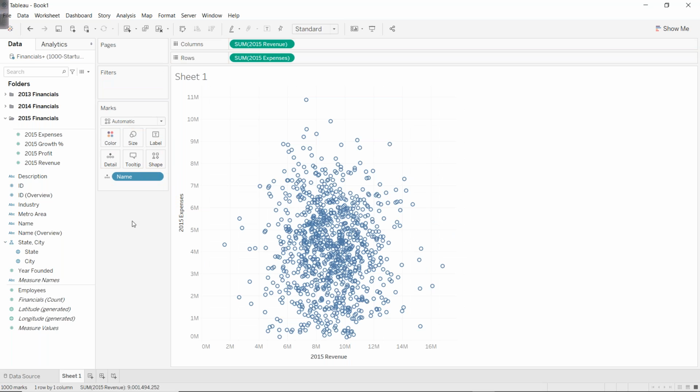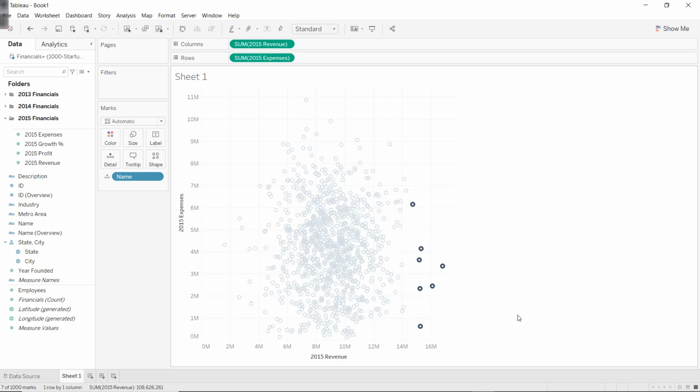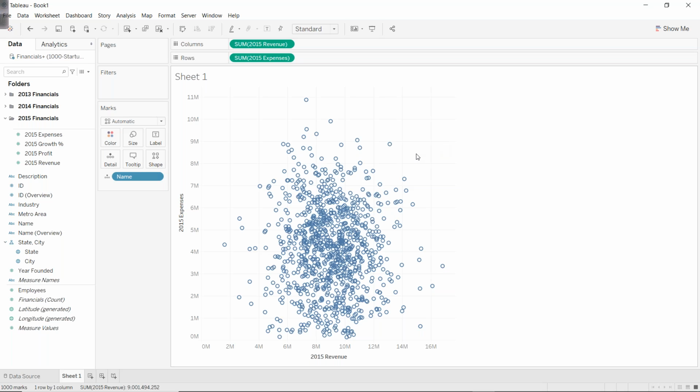My requirement has changed. What I want is the top 10 companies in a different color and the rest of the companies in a different color. So basically I want to highlight the top 10 companies with one color and the rest of the companies with another color. Now how will I do that? There is a concept of sets in Tableau. Sets can be used to solve this problem.